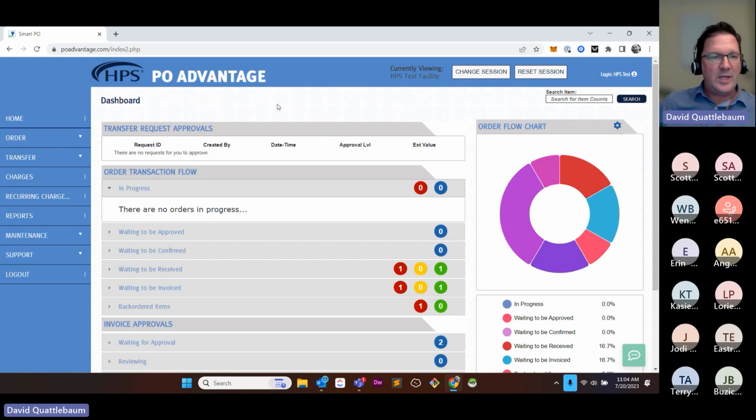And since then, we have expanded out the solution to be a full procurement platform, including inventory management, charge tracking, transfers, internal transfers, requisitions, all of those types of things that you would expect from a procurement platform. So over the years, we've added about 1,500 users, I think, now on the platform. And as I mentioned, been around for a long time now.